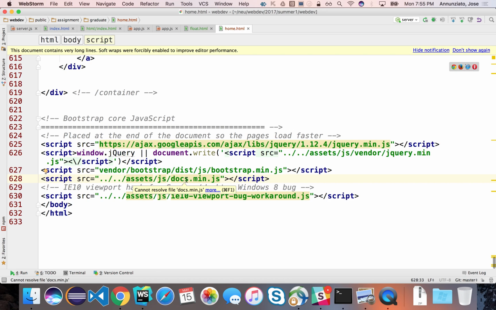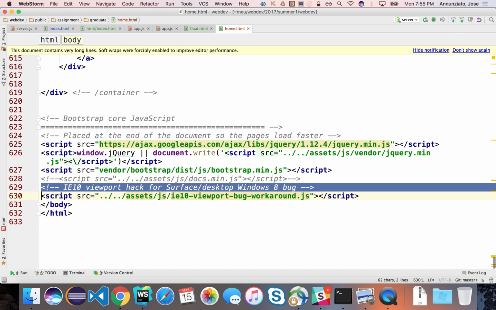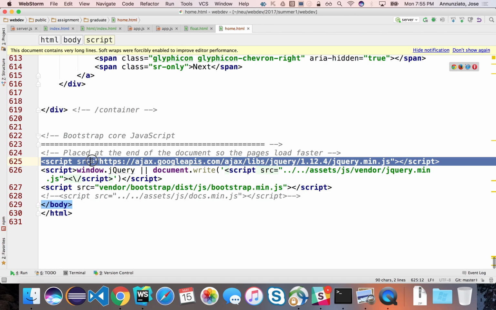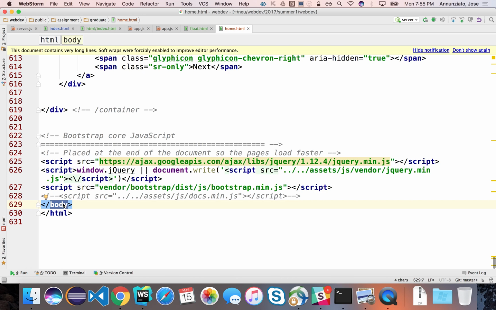Docs.min. I'm not sure I need that. I don't believe I need that. I'm going to take it out. Also, the IE workaround, I'm not going to support. Notice that these script libraries are down below at the bottom of the body. See that? That's a very, very common technique, especially with very large libraries like jQuery or Bootstrap.